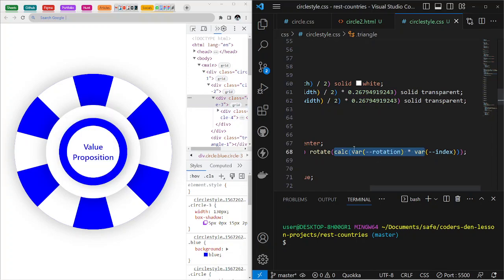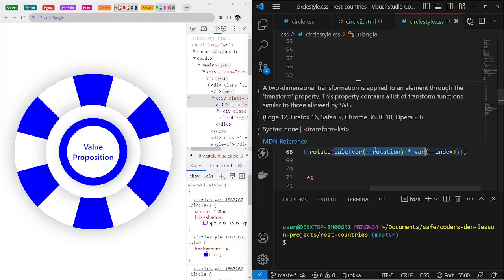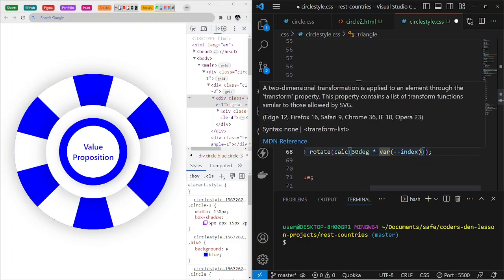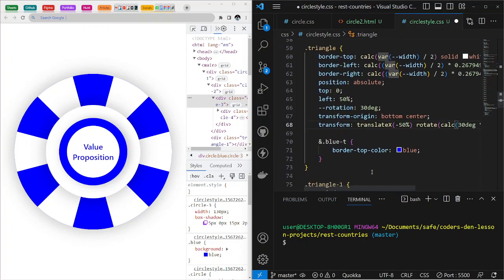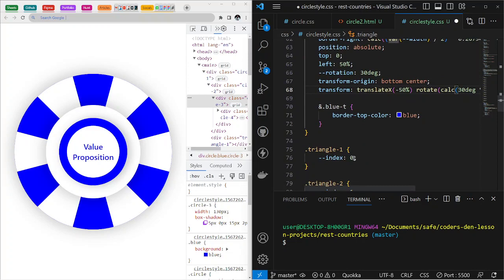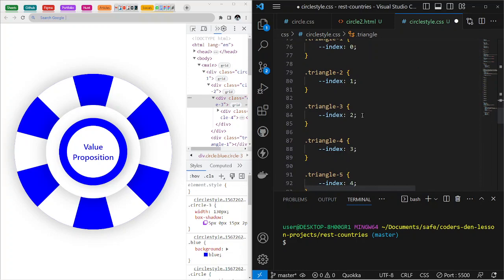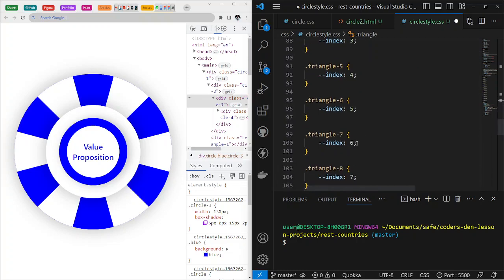So I want a situation where, actually, I could just leave this rotation at 30 and write 30 degrees times whatever the index is. So if the index is 0, 0 times 30 is 0. It doesn't rotate. If the index is 1, 1 times 30 is 30, 2 times 30 is 60, 6 times 30 is 180. So I just need to change the index and the value inside that space will change. Does that make sense?